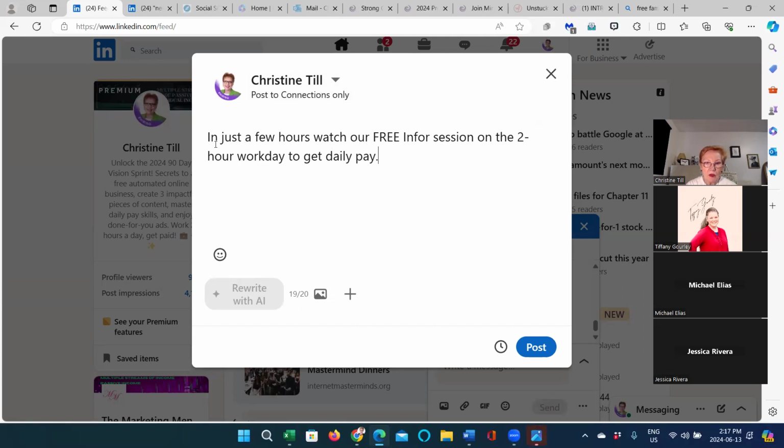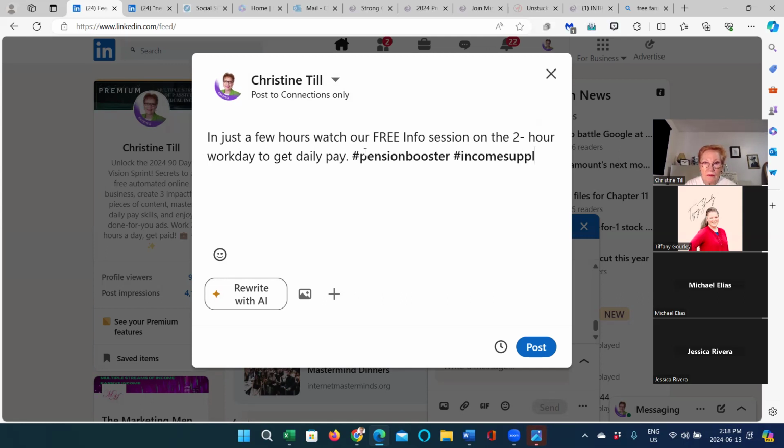Okay. And then I'm going to put in, I only use about 3 or 4 hashtags. You can have up to 30 hashtags, but to me, it takes away from the whole post. I've got it misspelled here. So I'm going to put hashtag pension booster, hashtag income supplements, with an S on it, hashtag work from anywhere, and hashtag marketing mentress.